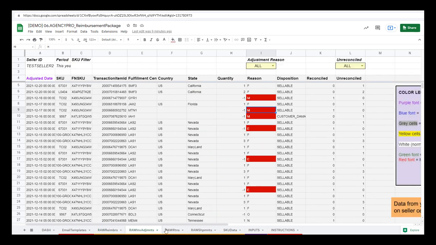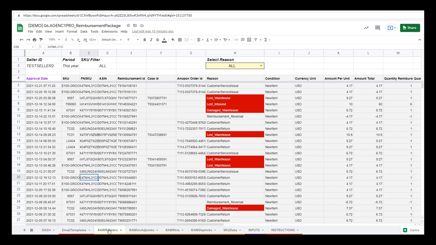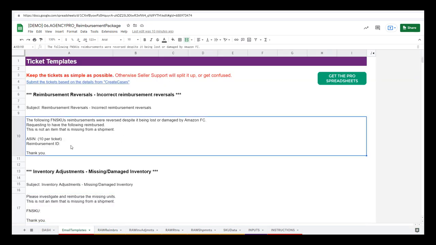Okay, so we've combined about 6 to 7 different reports into one so that you can quickly see and identify which ones you can get reimbursement for. And if you follow the email templates, when you copy and paste it as a ticket into seller support, you'll know which information you need to copy and paste. The more info you paste into the ticket, the better, with less back and forth with seller support.